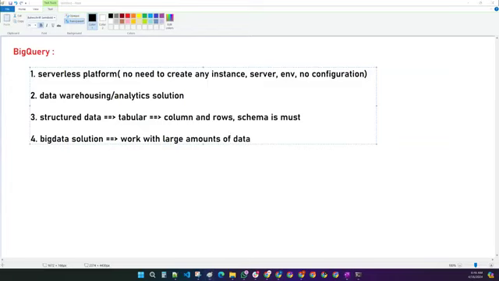Okay, so that is how it is, guys. Whenever you want to work with large amounts of data, you can again go to BigQuery. So that is one more point.